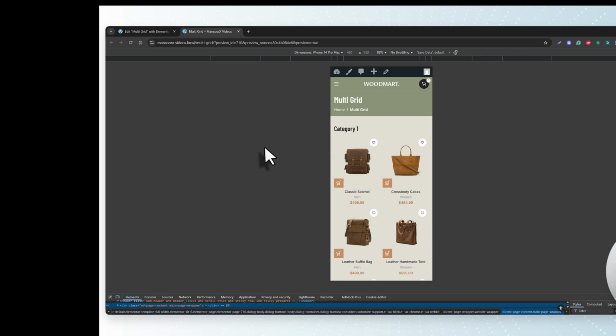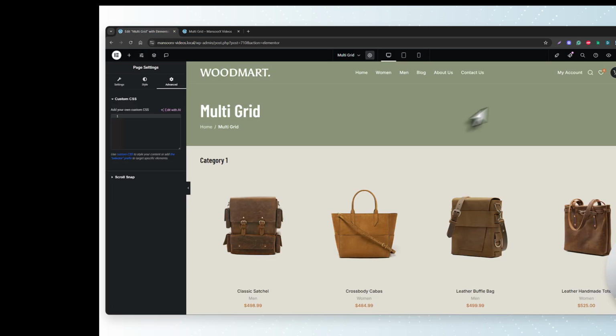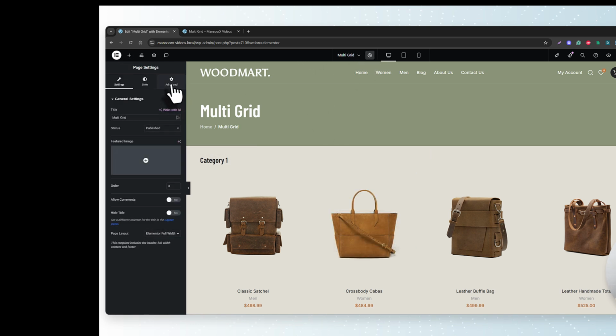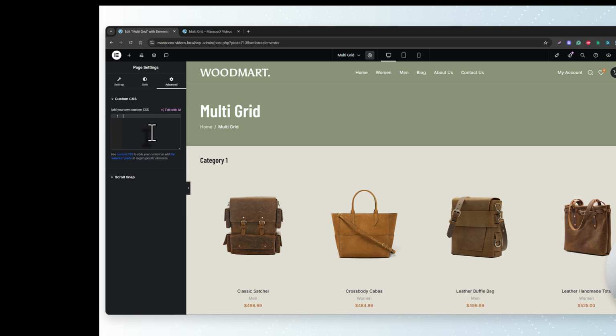Now all I have to do is edit this page with Elementor. So you're in Elementor, go ahead and click on page settings, go to the advanced tab, and here I'll add some CSS code, and that CSS code is going to change everything for all of the grids on this page. I'll click on publish and then you can see that.